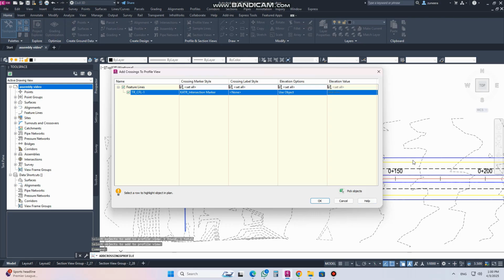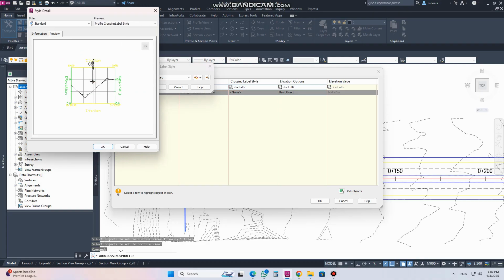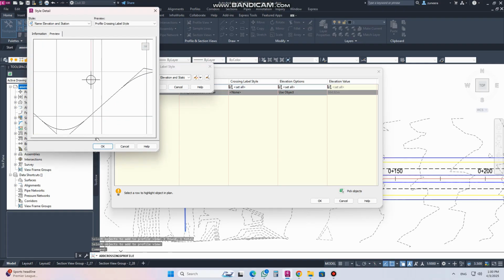Okay, crossing label. Crossing label means above the crossing there will be a label, a line, and a station elevation. So I will click here and I only have the name in the station and the standard. If I choose the standard and zoom, it will be like this, the station and the source elevation. Suppose this feature line or anything is the source, it will take elevation from that source. So it is looking better than this one.